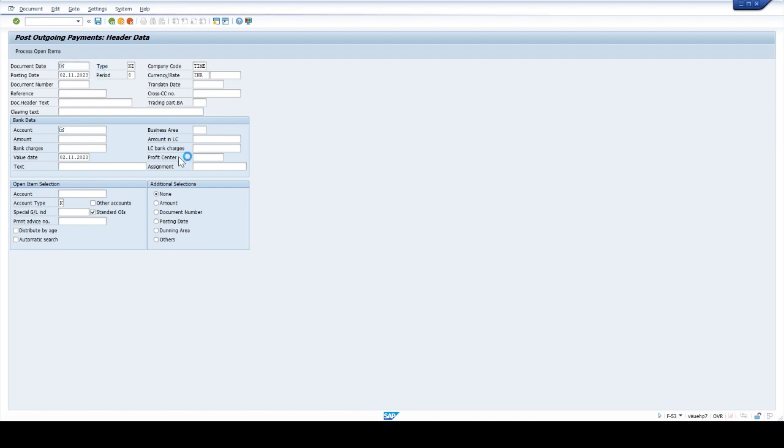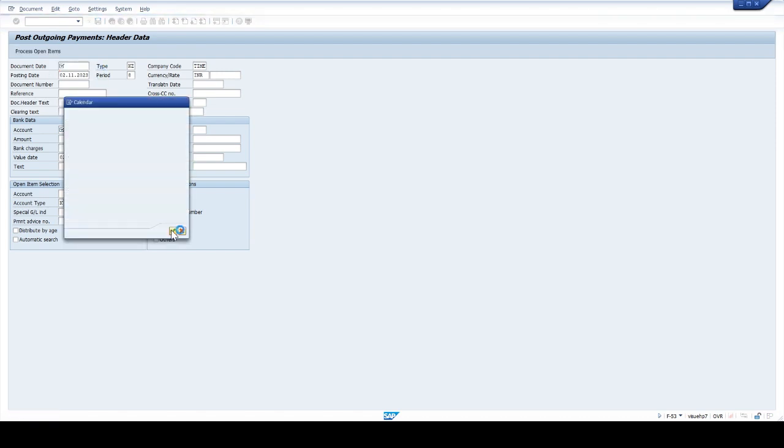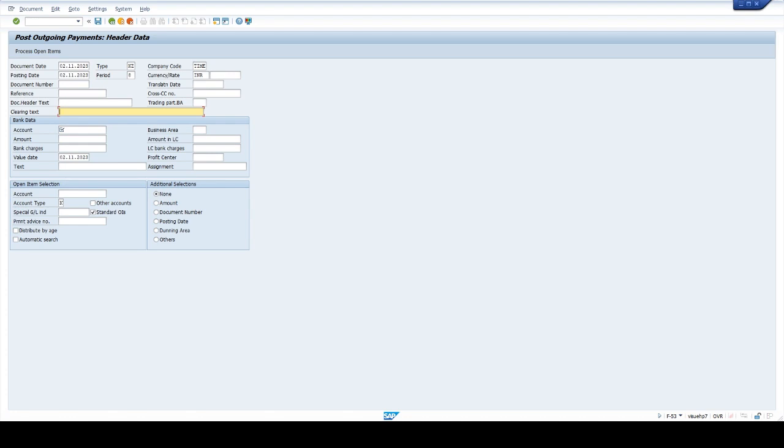Select document date. Next, document header text. Next, bank account. The account should be the house bank GL. Next, business area. Next, amount. Next, text. Select vendor account. Click on Process Open Items.